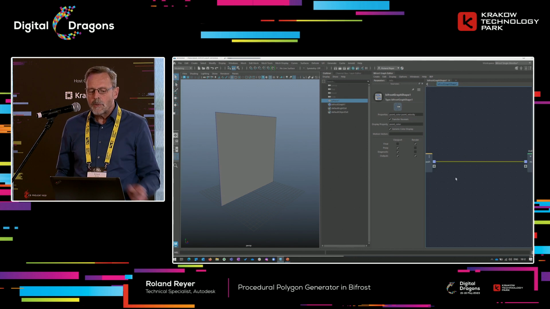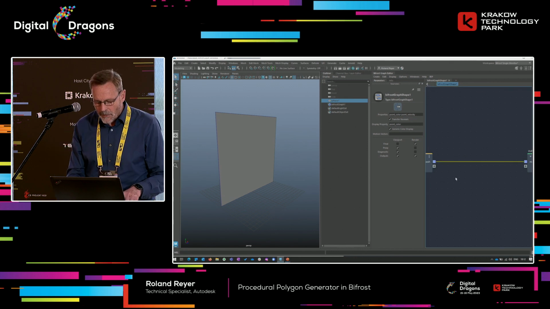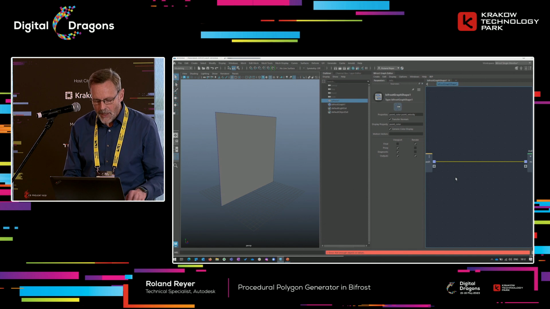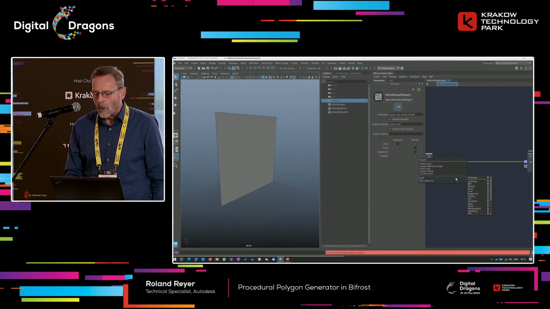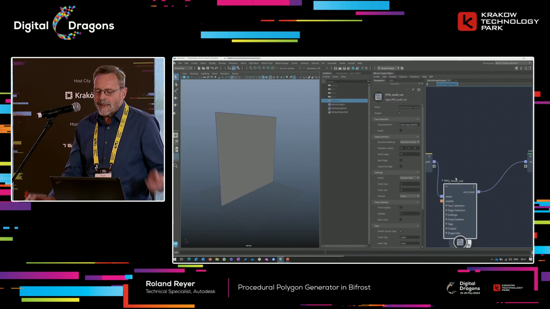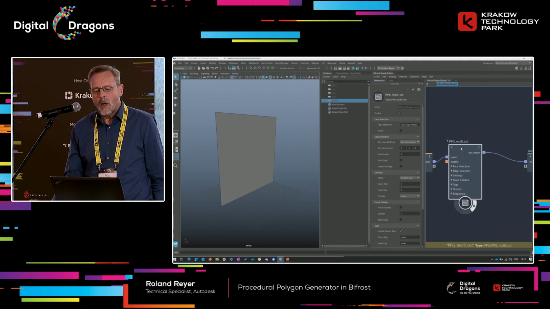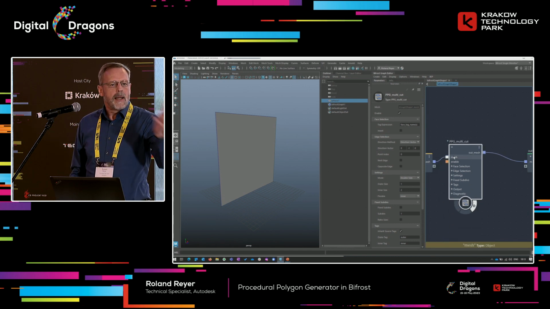So what do I do now? How do I start? I start with a PPG multicut node. PPG multicut, as I said, is the basic or the most used node here. And you see nothing happens.